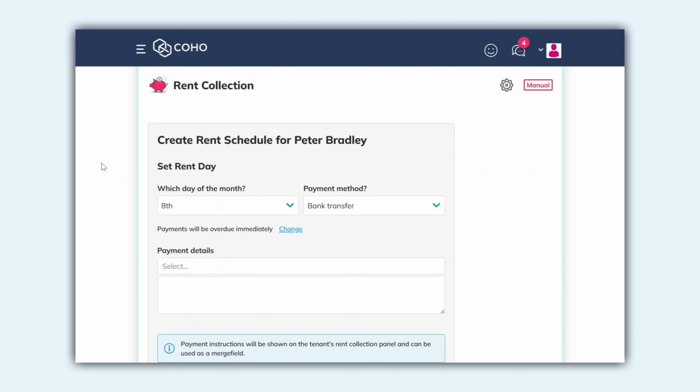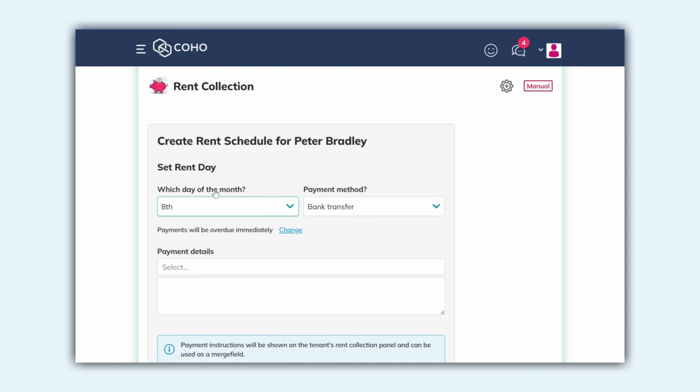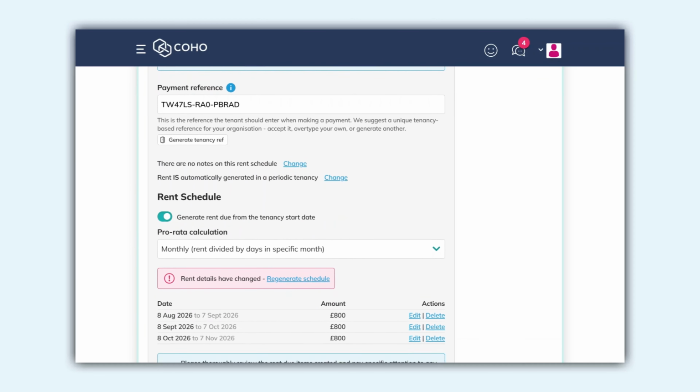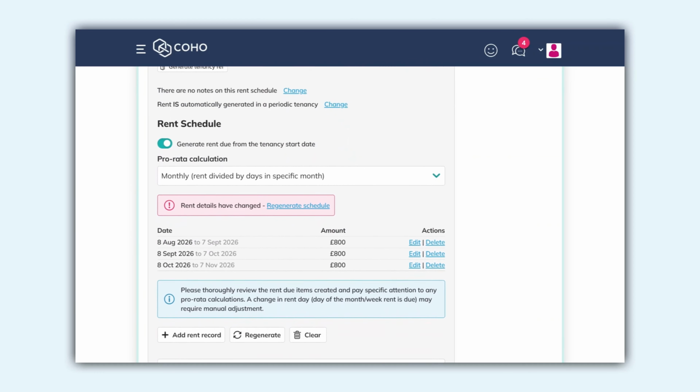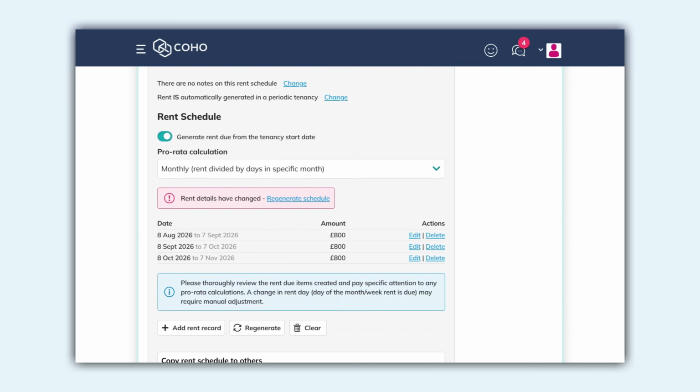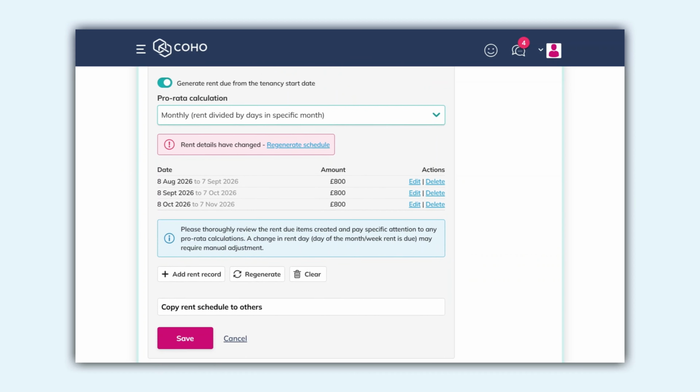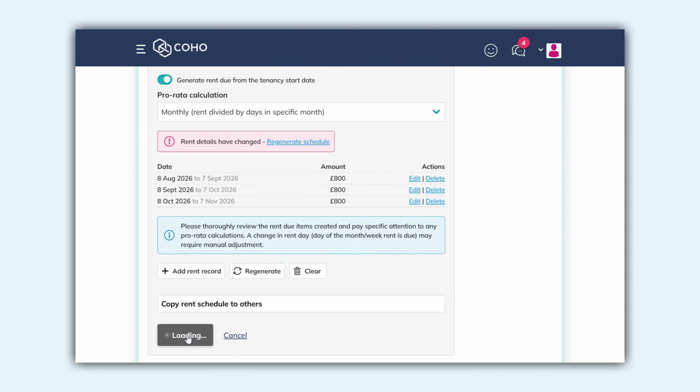From there, pick which day of the month you want to be paid on, the payment method, as well as a payment reference. Either use a COHO generated payment reference or add your own. Once that's saved, rent due items will be created automatically.